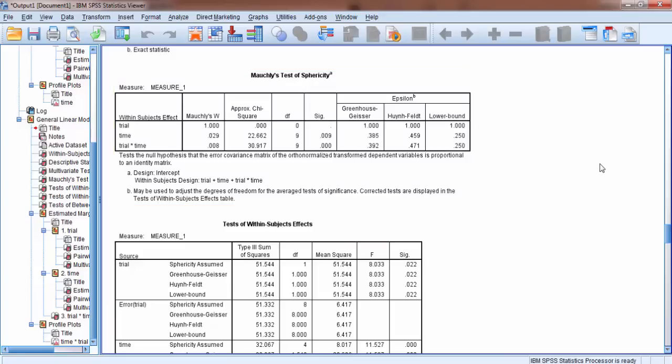So the data is not spherical. That means when we click the next box down here and look at the effects of the time and trial, we need to select the second box, which is called Greenhouse-Geisser, and that's basically saying that the data is not spherical.